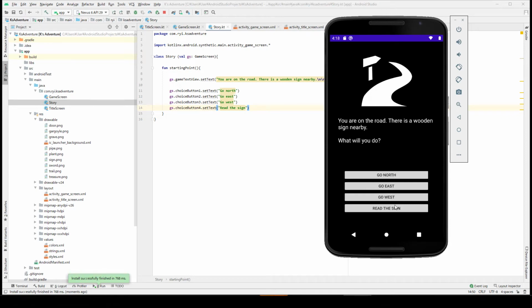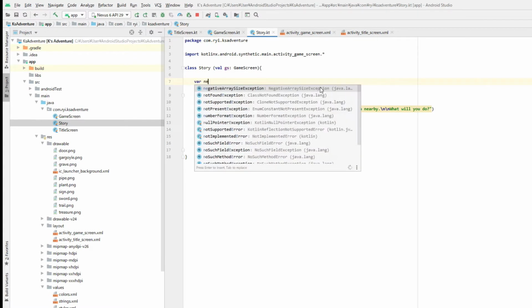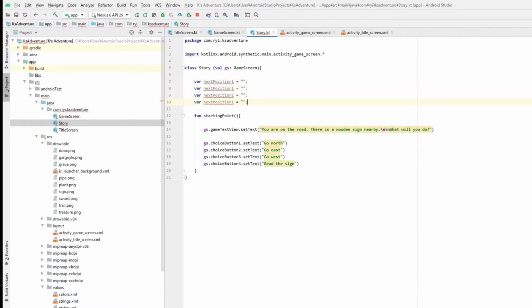Okay, so go north, go east, go west, read the sign. And then we're gonna make 4 string variables, and I'm gonna name this next position 1 equal nothing for now, and let's copy and paste 2, 3, 4. So next position 1, 2, 3, 4, and from here we're gonna set some text to these 4 strings.